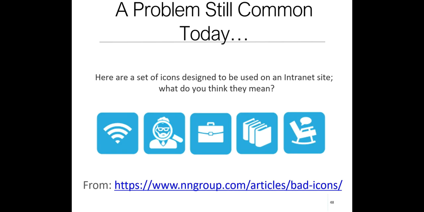So here's a set of icons to be used on an internet site. And I'm going to give you a moment to think about this. What do you think they mean? So this is on an internet site. You're within your company, and these are there as is. And what in fact do they mean?